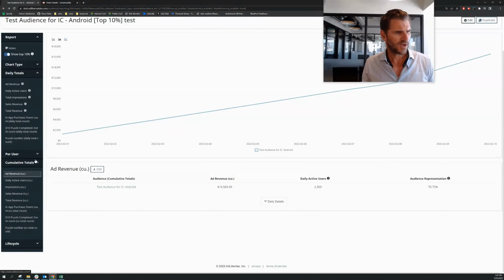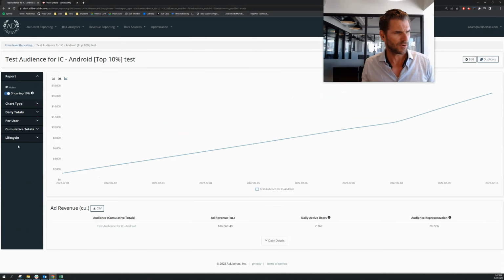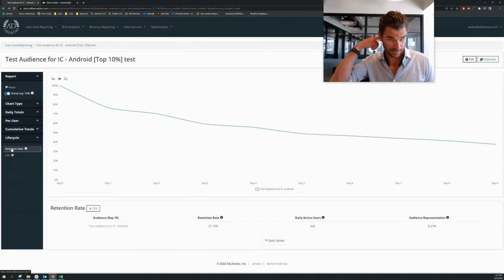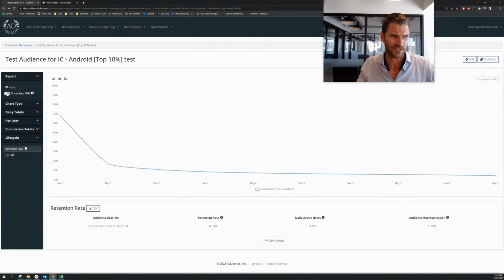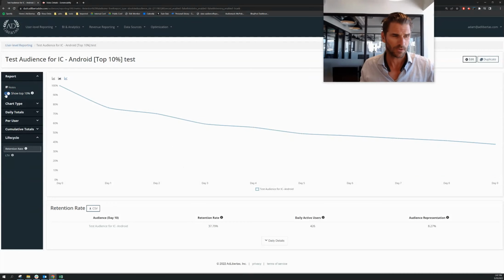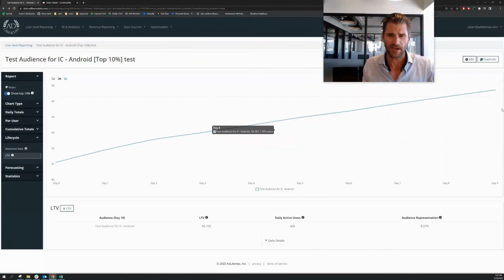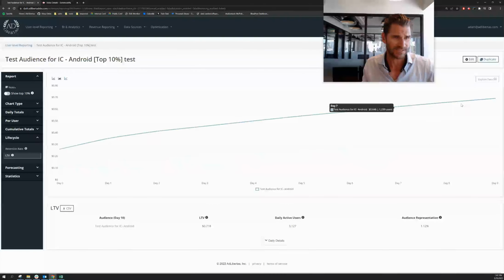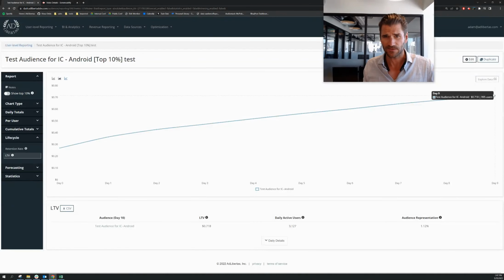All right, so let's go down to the next most interesting aspect of this filter, and that's the retention curve. The retention curve with the top 10% is obviously going to look very different from the standard retention curve because the top 10% of users are more engaged and more loyal. And if we look at LTV, we can see that the LTV of these users is $5.73, but if you look at the entire audience, 71 cents. So there's a massive difference in these users and how they act and what they're worth.